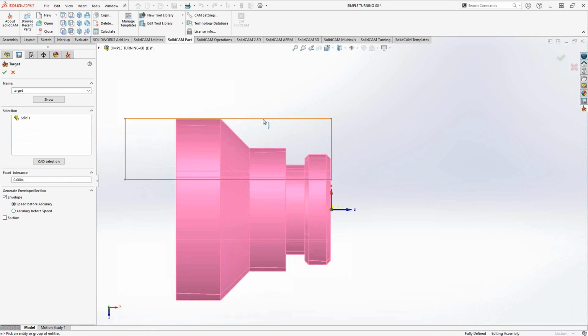Envelope is similar to what we saw here with the stock. It's just going to give me this top half in the positive X direction so that I know where the cross-section of my part is with my tooling plane, my XY plane, XZ plane. But speed before accuracy takes a quick cross-section of that and generates a profile. And this is why it's defaulted. Usually that'll work. It'll give you the profile you're looking for your turning operations.